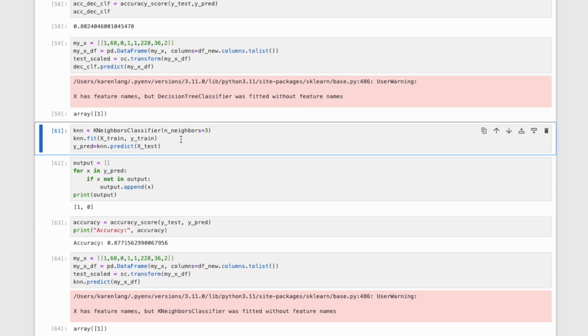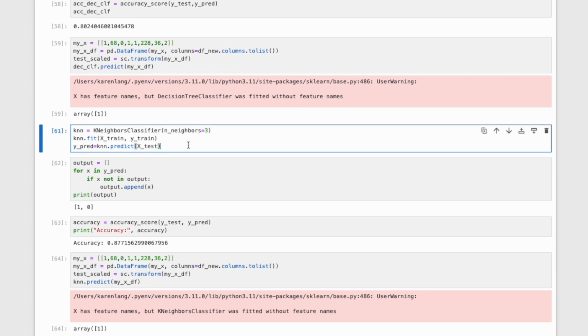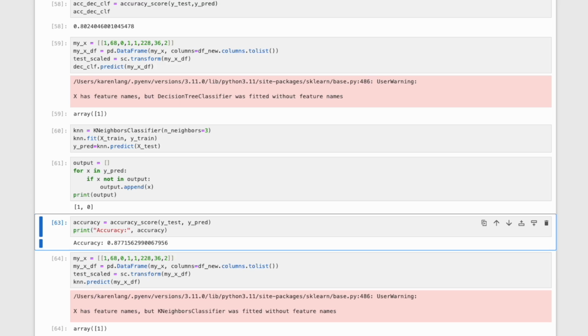Another one that I ran is this k-nearest neighbors, which is another popular classification algorithm. Again, testing, yes, I got 1s and 0s back.